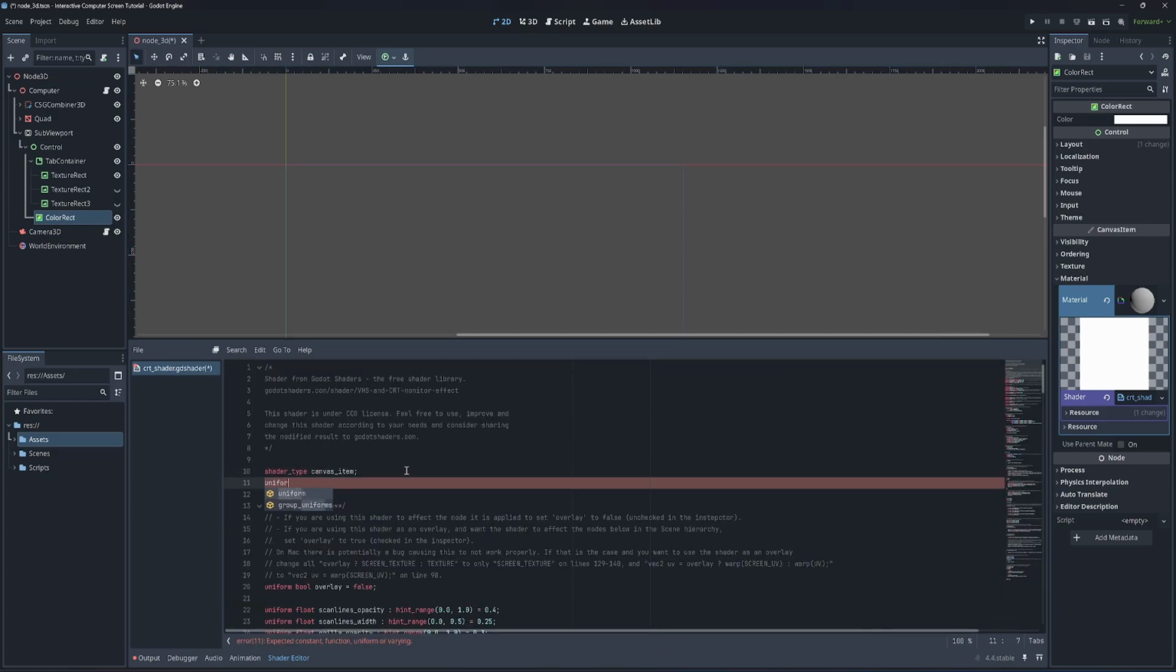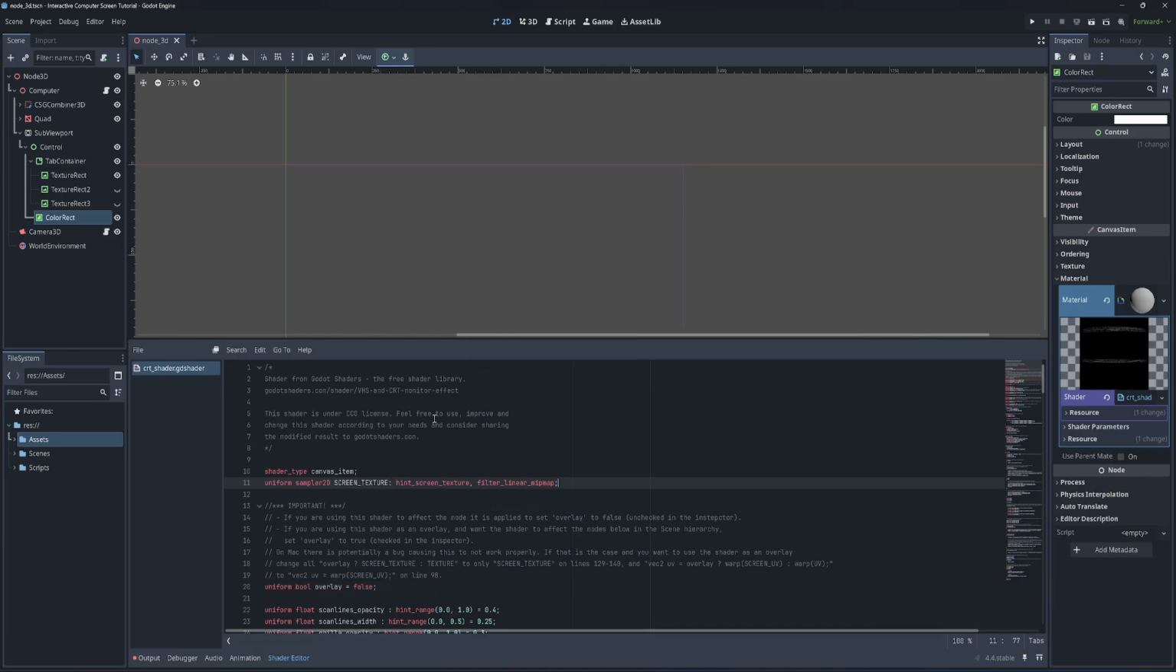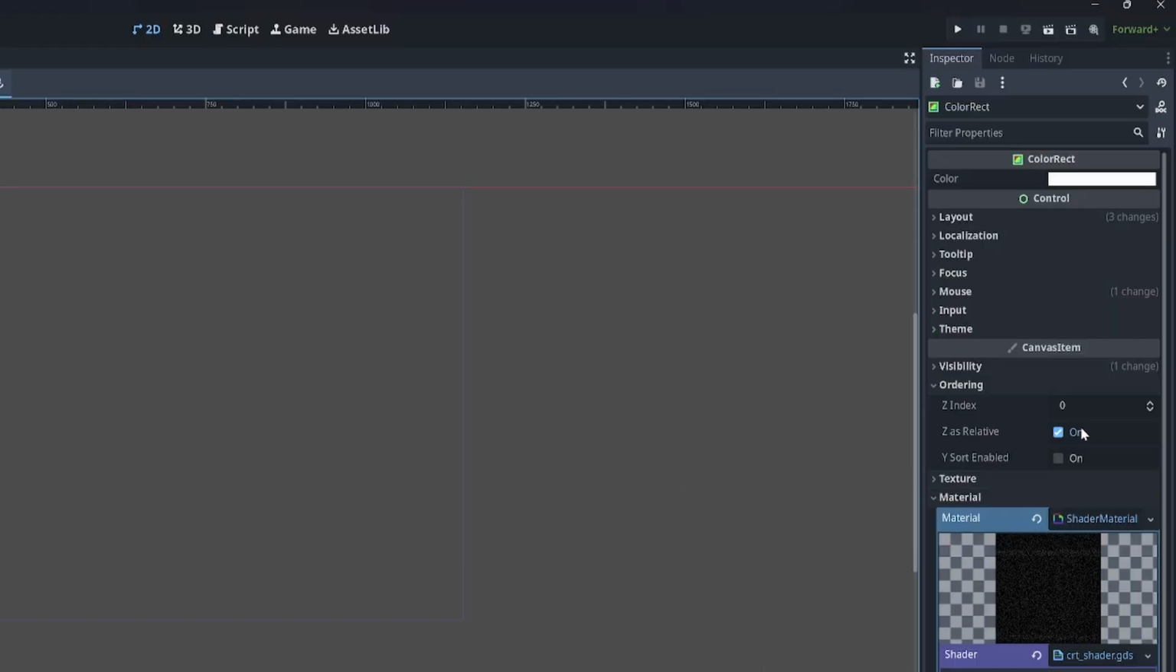This is an old shader, so I needed to add in this line to make it work in 4.4. Also, since Godot renders 2D nodes from top to bottom in the scene tree, you'll want your color rect to be the last child underneath your top level control node, so that it renders over the UI. Alternatively, you could also just increase the Z index of the color rect.